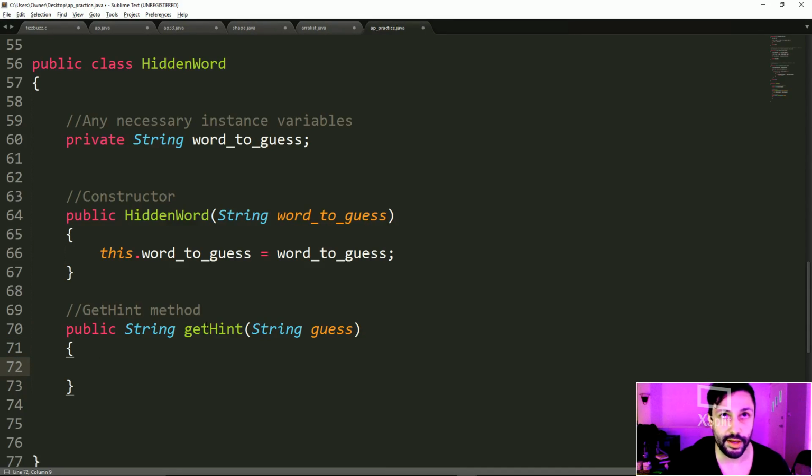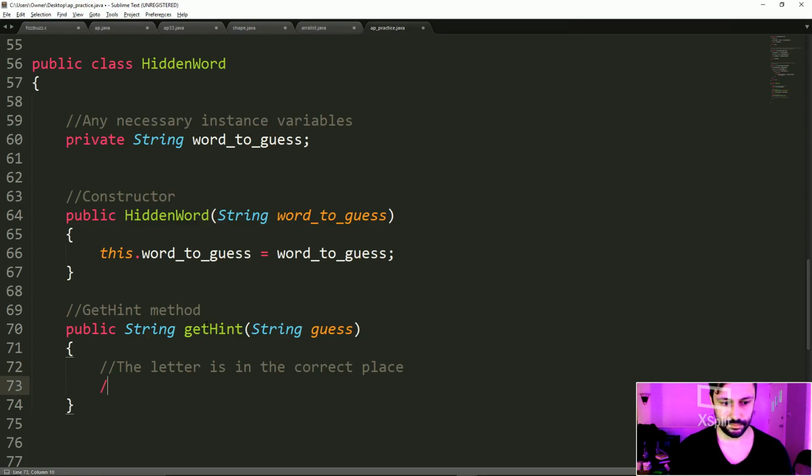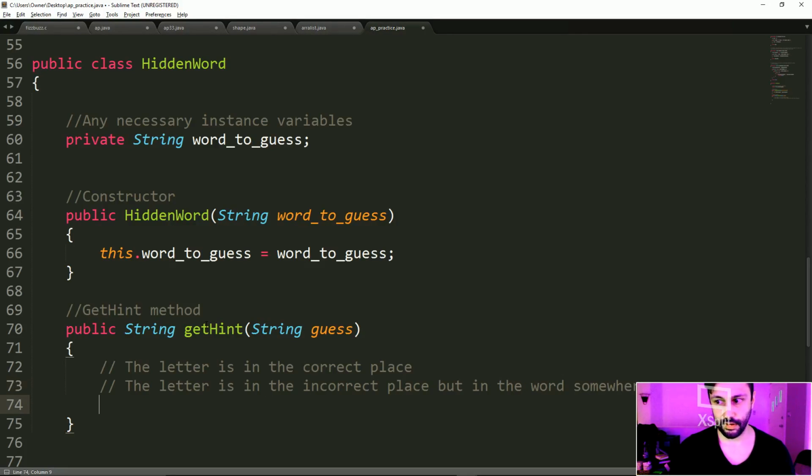And then we're going to start doing this whole algorithm. If you remember, it takes your guess and looks through the word, and then it's going to return a plus, a star, or the actual letter, depending on whether or not you got it right. So there are three things we have to consider: when the letter is in the correct place, when the letter is in the incorrect place but is in the word somewhere, and when the letter is not in wordToGuess at all.